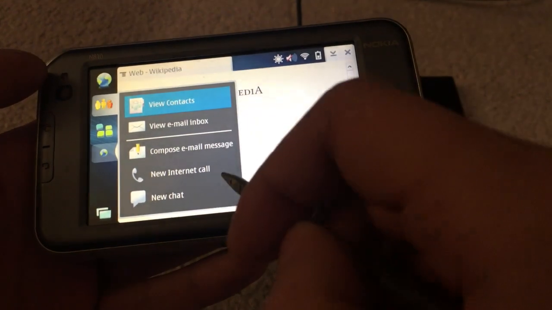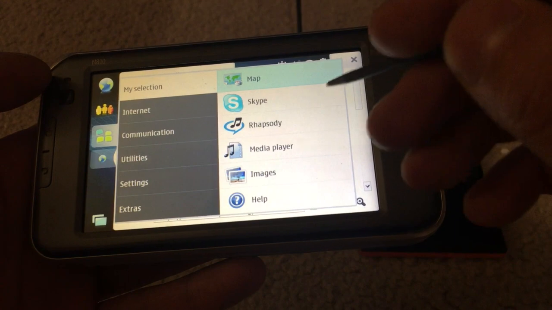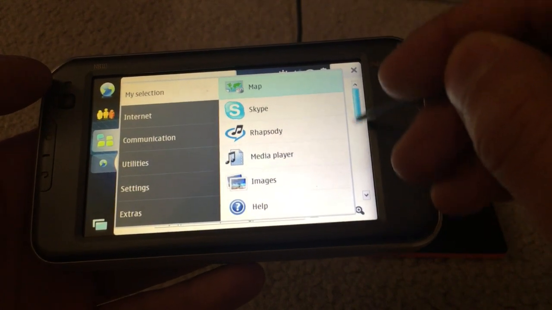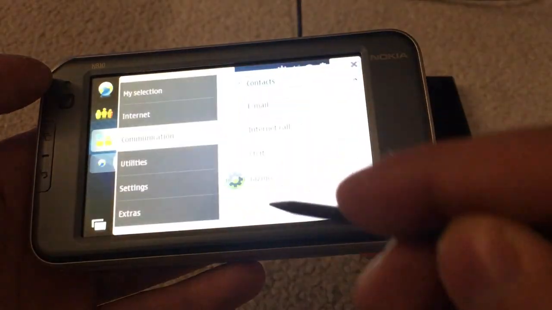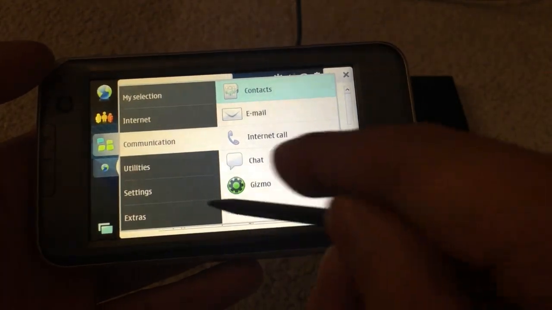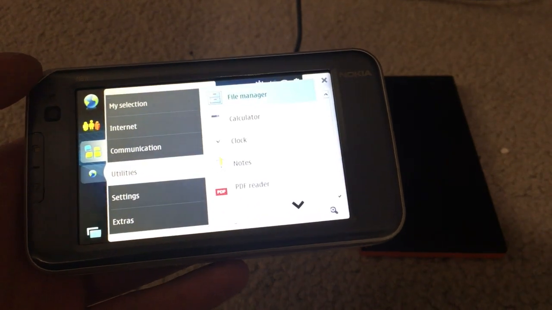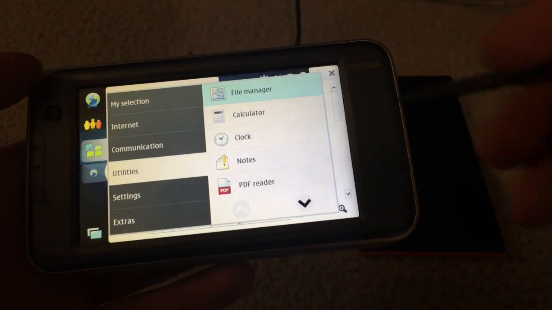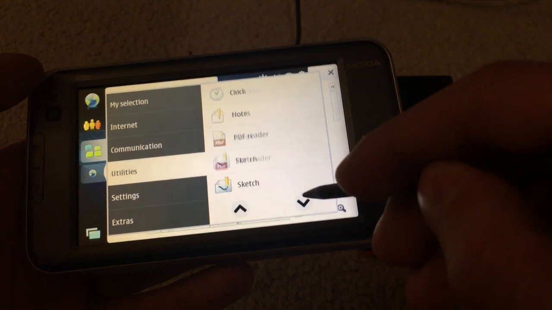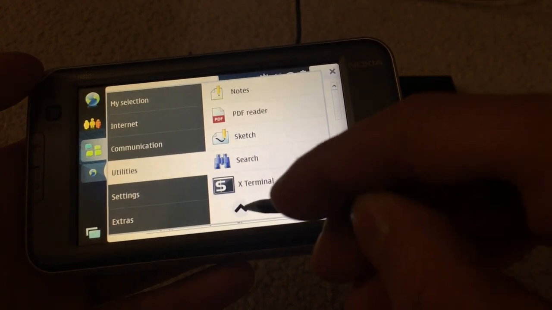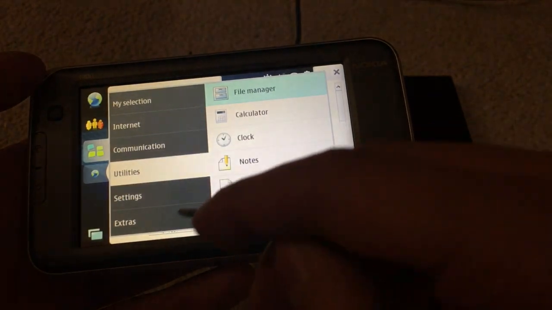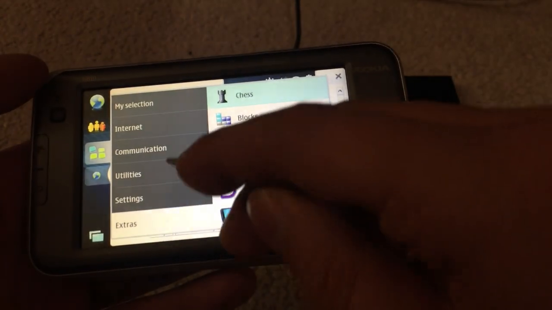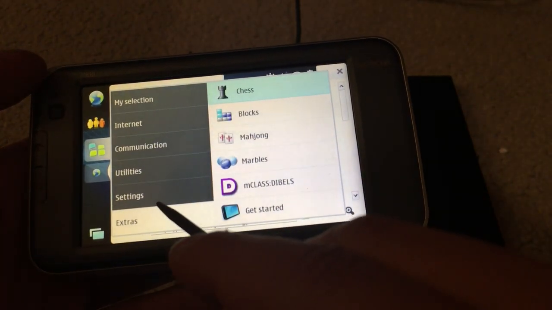You can compose new email, new chat. We got Skype, still available these days. Whoops. Internet, communications, utilities, file manager, calculator, clock, PDF reader, terminal. That's cool. We even have a terminal there. Extras. What's that? Oh, just some games. Okay. Yeah. Okay.